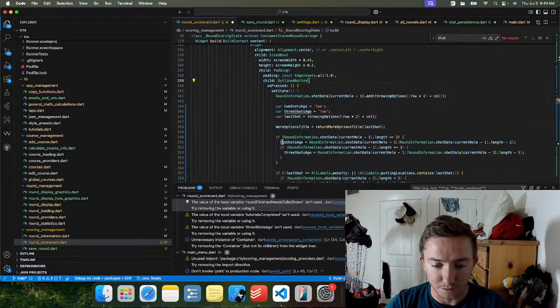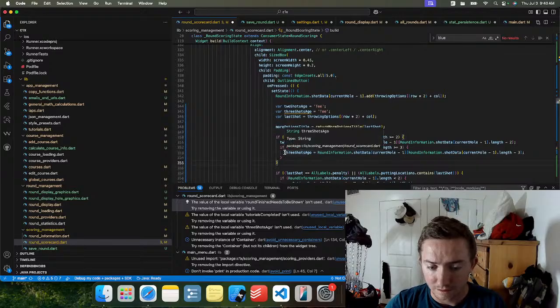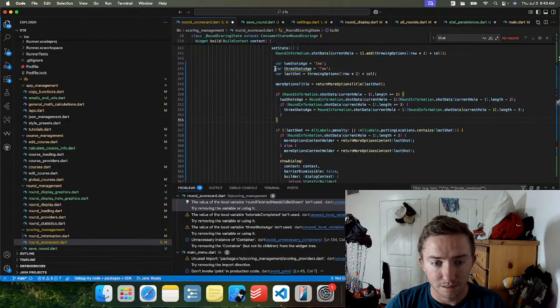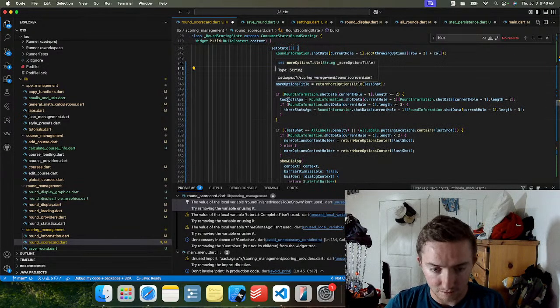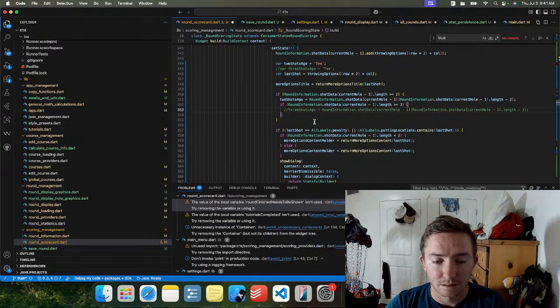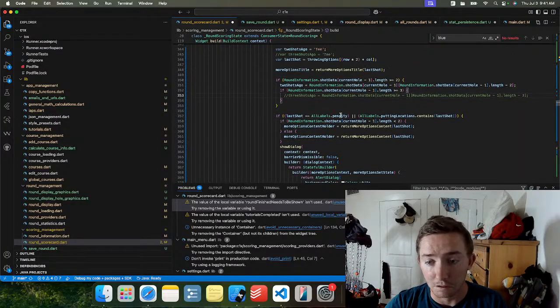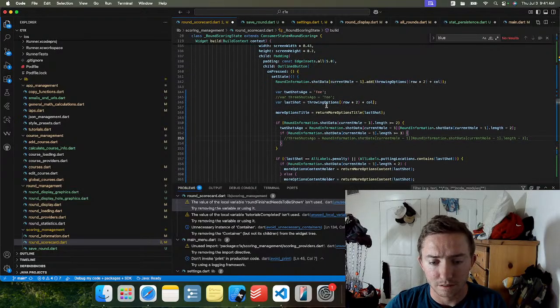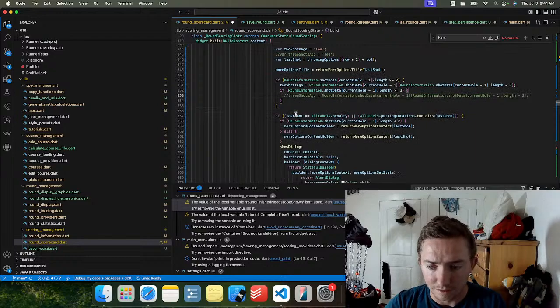Try removing the variable or using it. It's used right there. Do I never actually pass it though? That's interesting at least. Like if I comment these out, I have no errors. Okay, I see what it's saying. So it seems like I should just be able to delete all of that. It makes me a little nervous, but it's not doing anything.